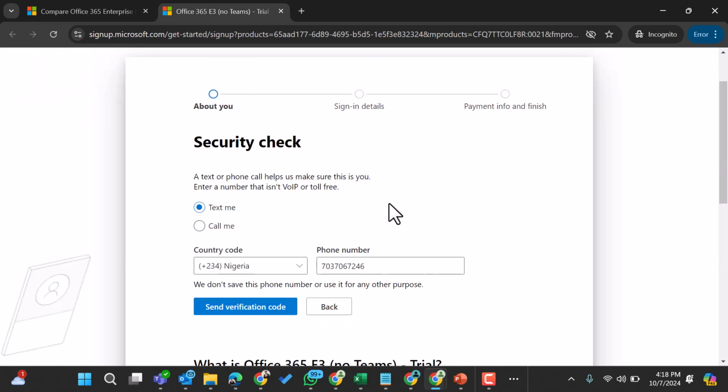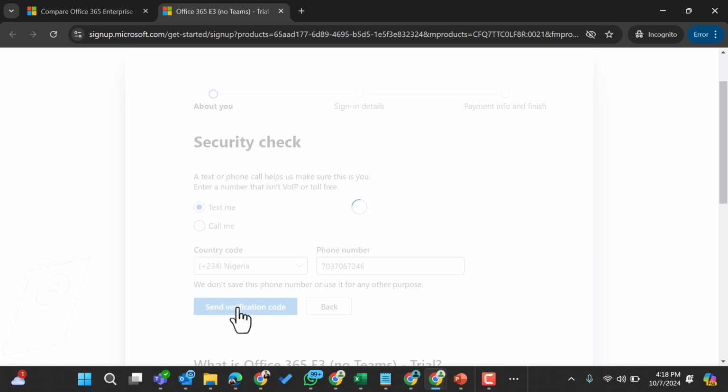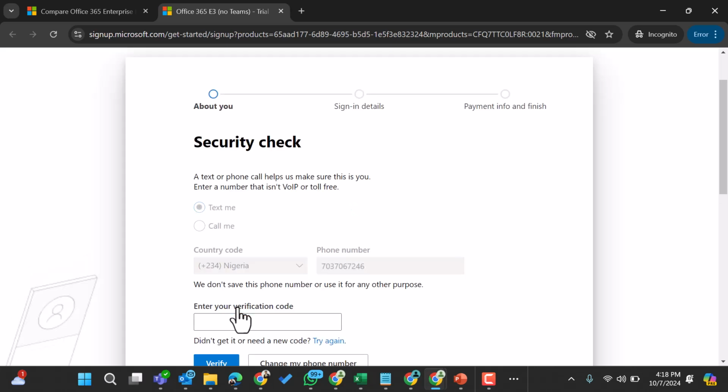After that, Microsoft needs to do a security check to be sure that it's actually a human being, not a bot that is trying to create this tenant. So it's going to ask for a phone number. This is actually my phone number, and I will say send a verification code. I'll wait for the code to be sent. Once the code is sent, I will need to enter the verification code. So I'm waiting for the code to come into my phone.